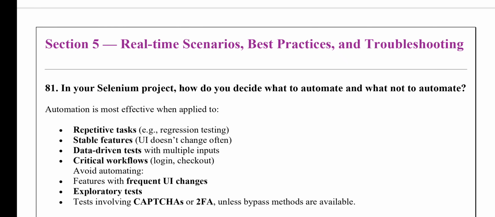What would you do if click is not working on a button? How do you automate CAPTCHA in Selenium? How do you handle elements inside multiple nested frames, iframes? How do you handle element click intercepted exception?